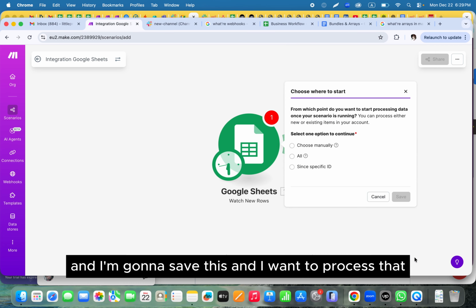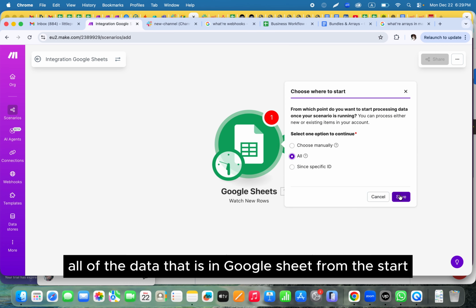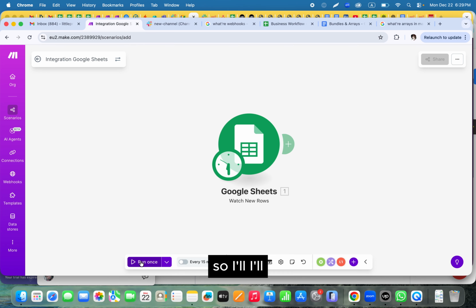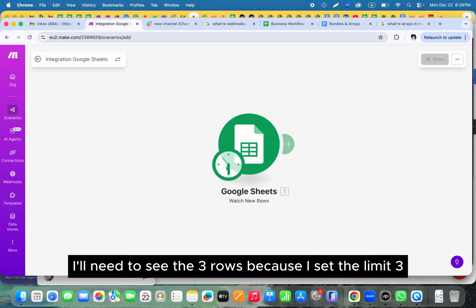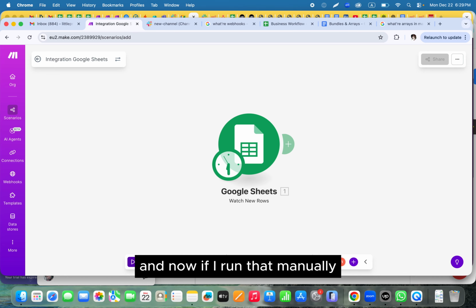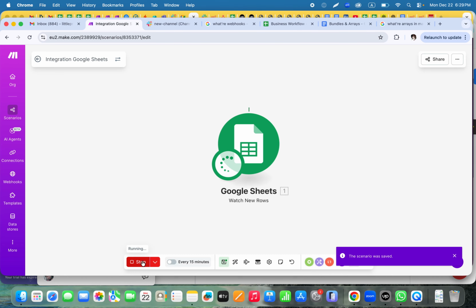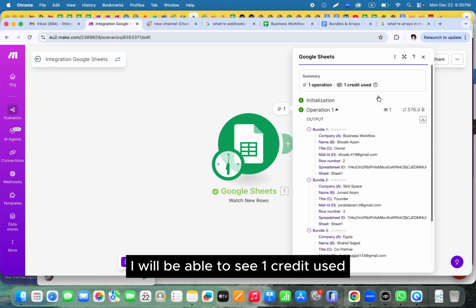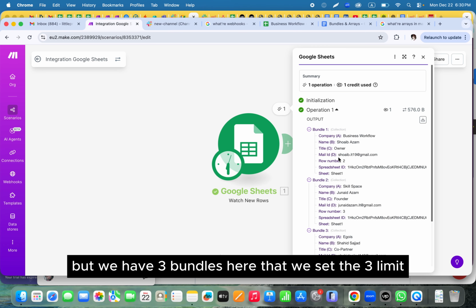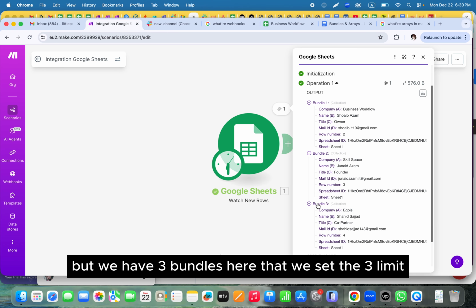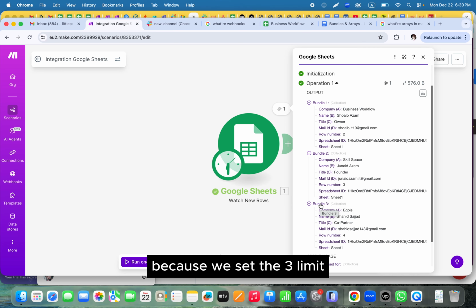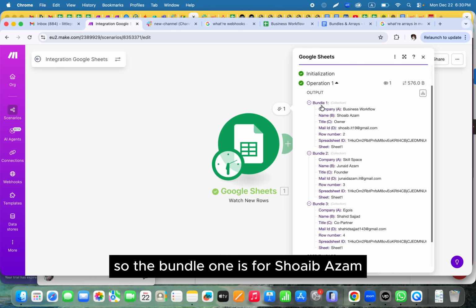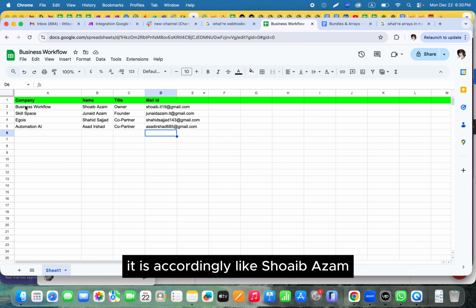Let's change the limit to 3, and I'm going to save this. I want to process all of the data in the Google Sheet from the start, so I will need to see the 3 rows because I set the limit to 3. Now if I run that manually, we'll see one credit used, but we have 3 bundles here because we set the limit to 3. Bundle 1 is for Shoaib Azam, then Junaid Azam and Shahid Sajjad, accordingly.